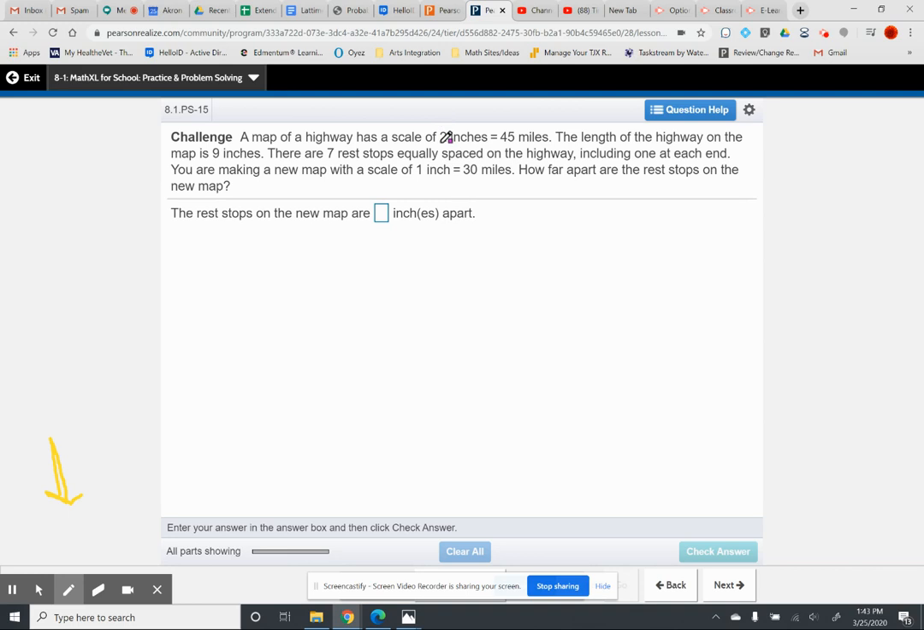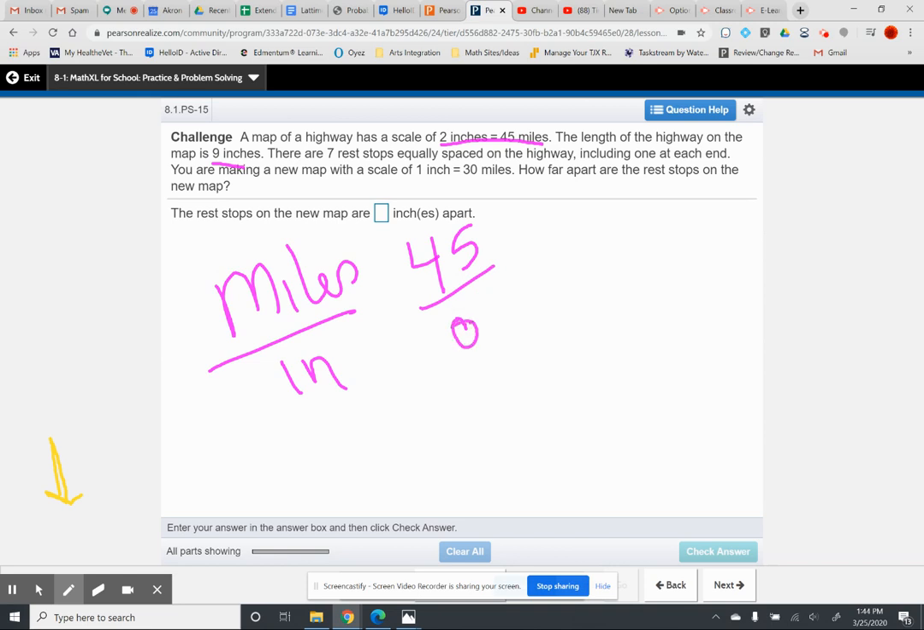Maybe I'm helping them read the problem and it's 2 inches is 45 and 9 inches are things I need to know. Some of these are things I need to know for this problem. And then I can also down here, wherever on my screen, just write how I would set this up. So like I would tell my students, this needs set up as miles over inches. So let's start to fill this in. 45 miles over 9 inches.